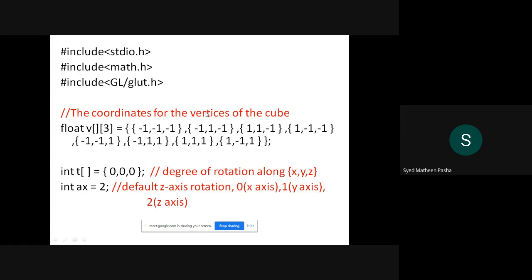With respect to six different faces, you'll calculate the vertices. You will define some of the vertices here. For these vertices, you need some coordinates. I have defined a vertices array, of floating point type. Then I have defined something where rotation is being performed.